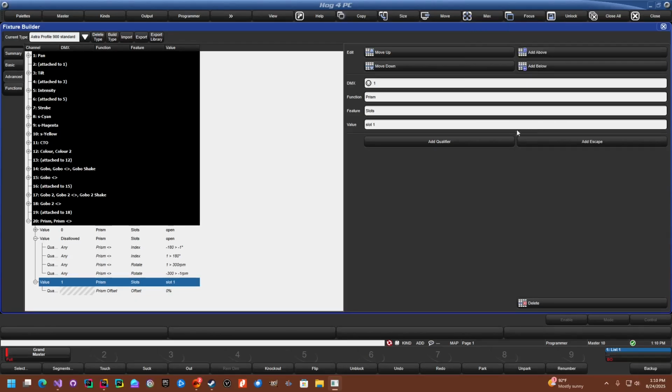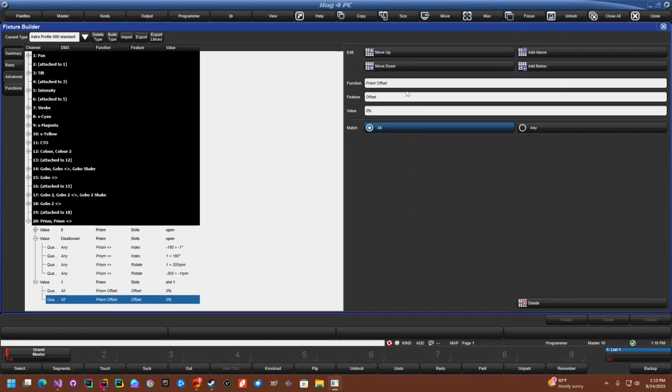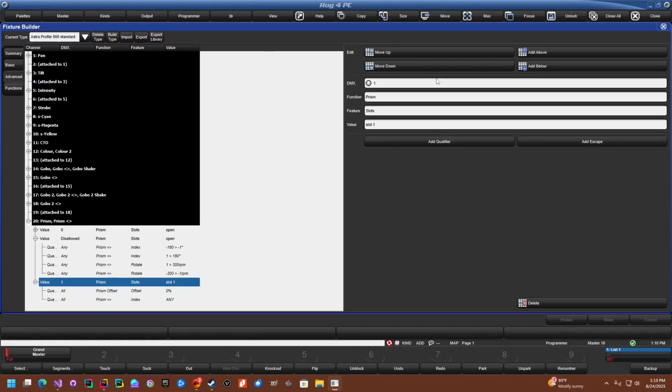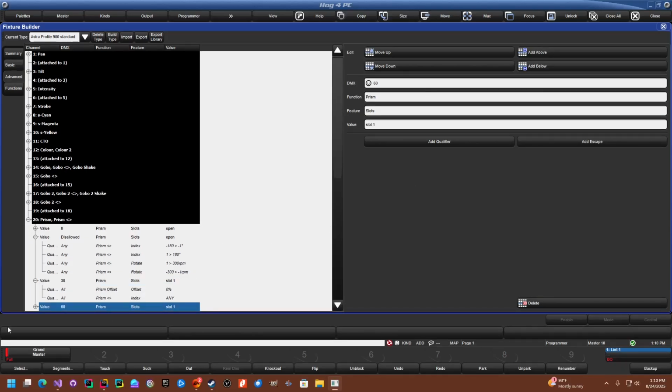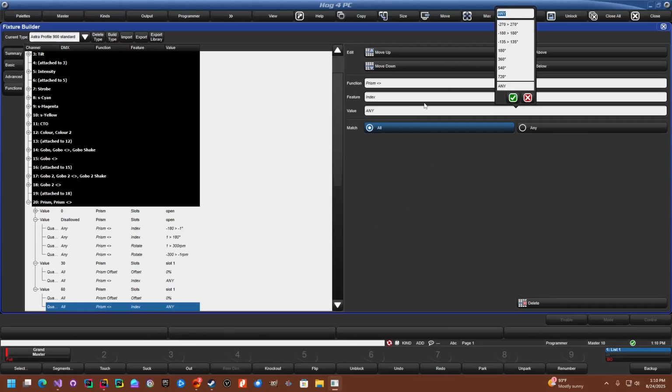Slot 1. And we're going to change that. Okay, no, that's actually correct. We're going to add a value qualifier, a Prism rotate feature index, and we'll give it a DMX value of 30. Great. And we're going to add below. And we're going to change this feature to rotate. Make sure to change this value to any.